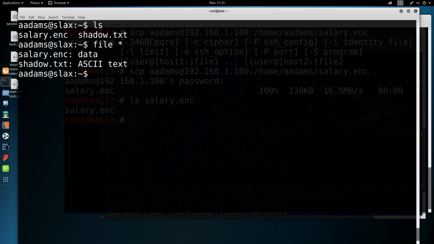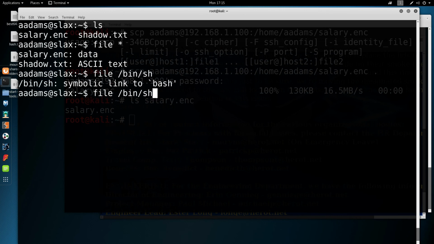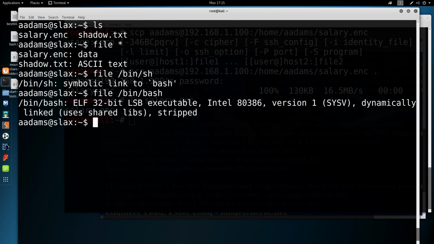So it says the first one is data. It's just random data. That's all it can call it. And the second one is called ASCII text. So it has recognized the contents of that file. If we were to type file /bin/ssh or sh, it's a symbolic link to bash. We type this. It says this file type is an executable, which means we can run it.